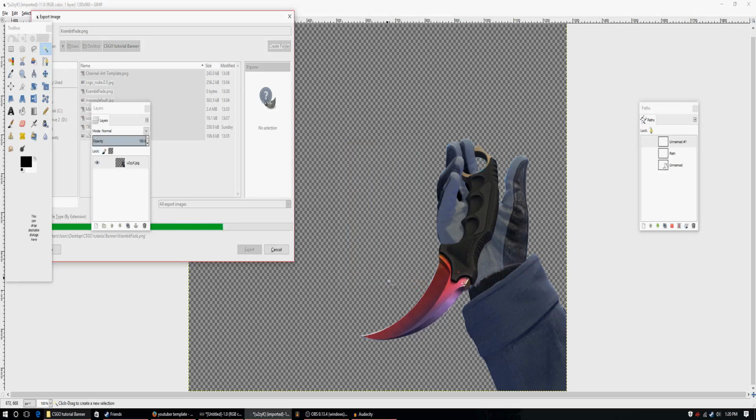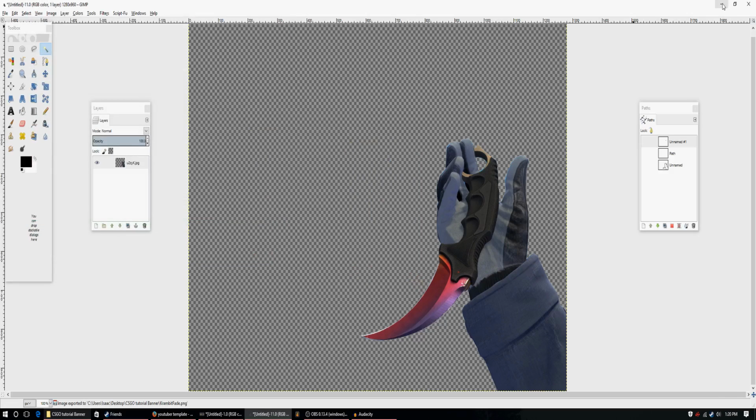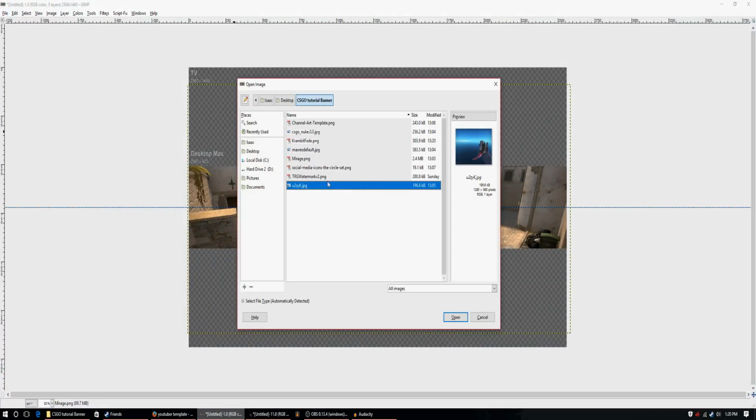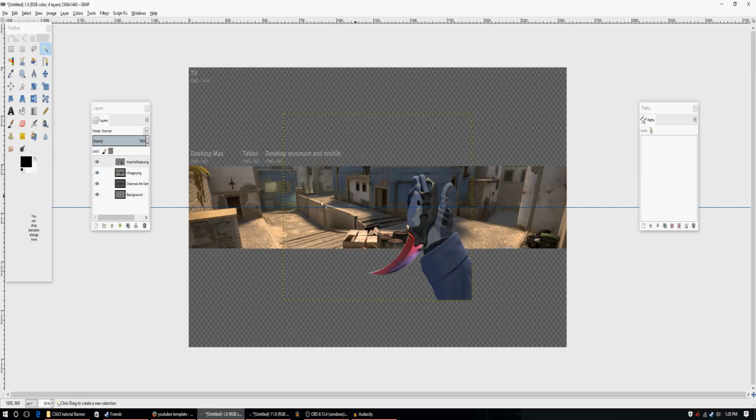Export, there we go, and export again, and then you are done. So now we're going to go back to our banner, our big beautiful banner, and add that image in. So File, open as a layer. We're going to find that Karambit Fade now with the removed background, hit Open, and as you can tell, this thing is kind of big.